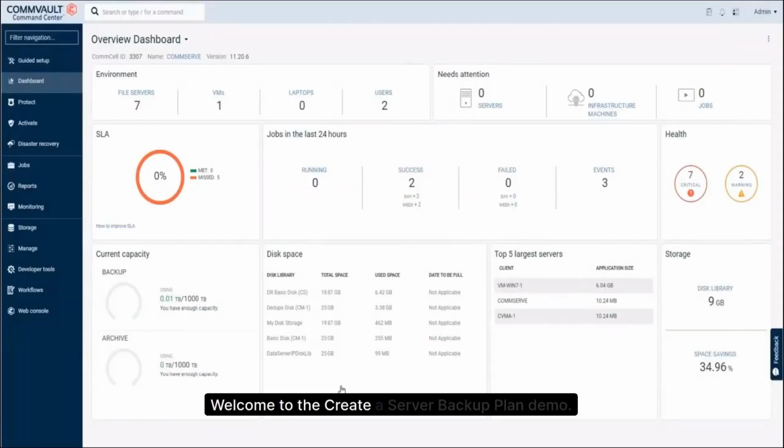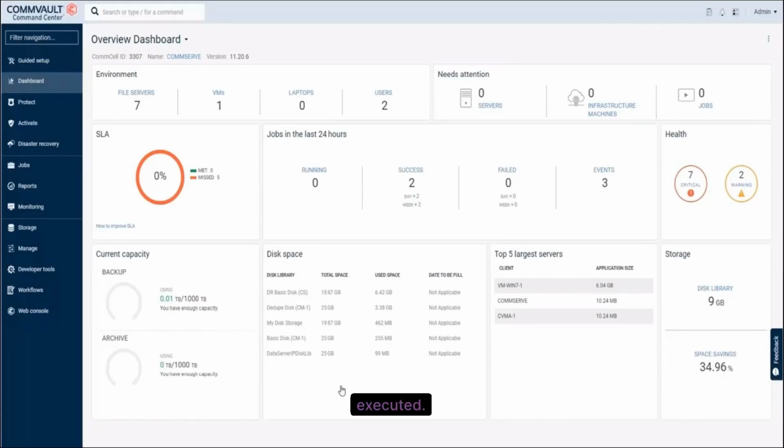Welcome to the Create a Server Backup Plan demo. A plan defines servers and applications data protection settings, such as the backup storage to use, content to protect, as well as a schedule of when routine backups are executed.